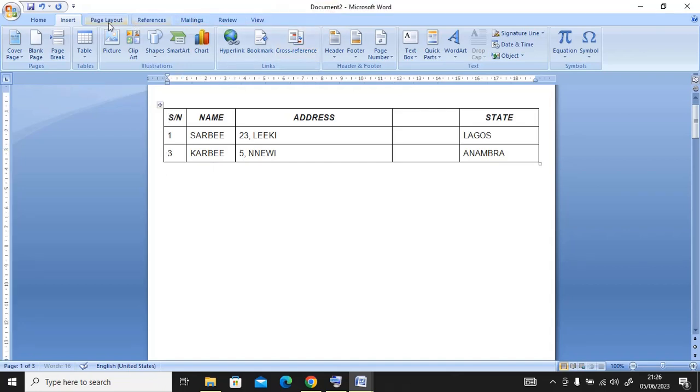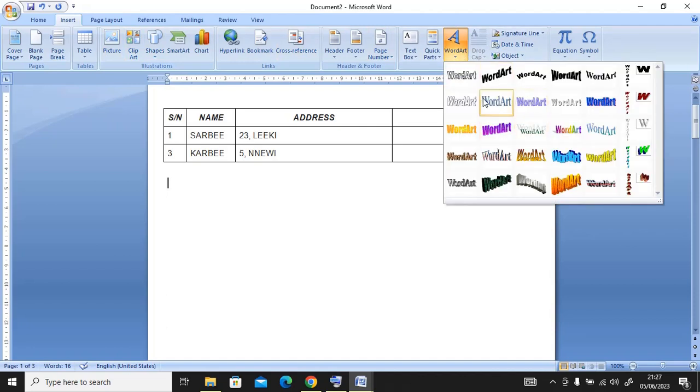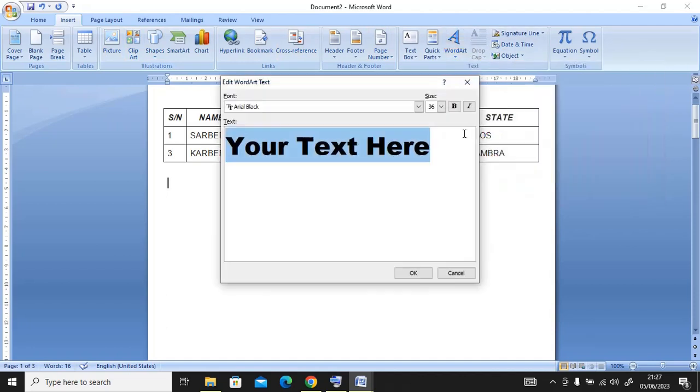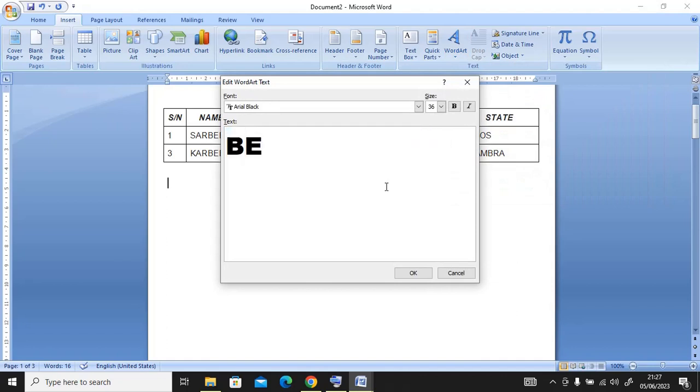So I'll just come here. Enter means to jump to the next line. When you press enter, it jumps to the next line. That's what it does. So I can insert some graphics here. Let me insert Word Art. Which one should I use? Let me use this one and say, beautiful world. Everything is beautiful.